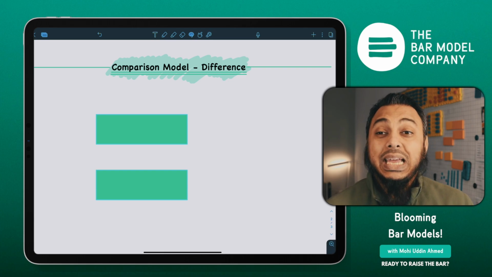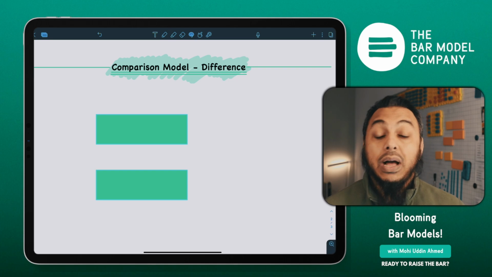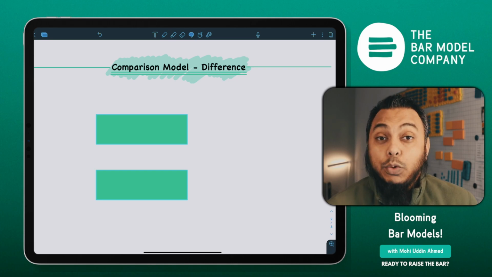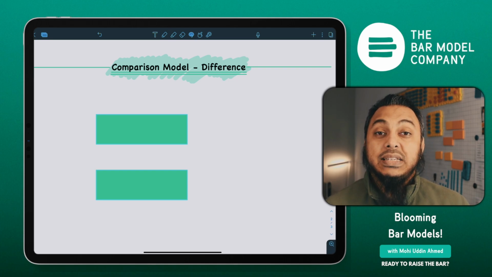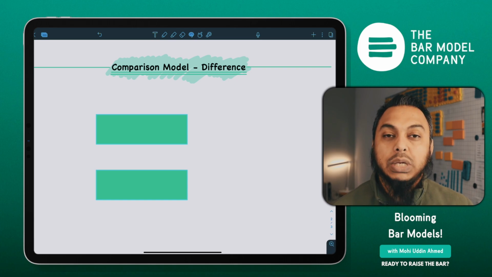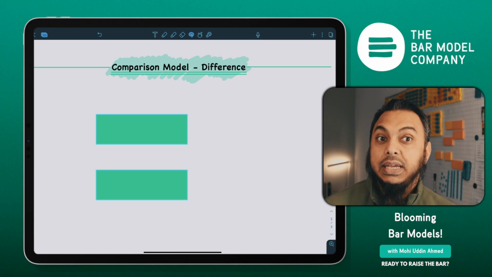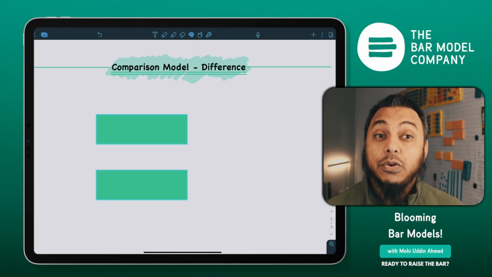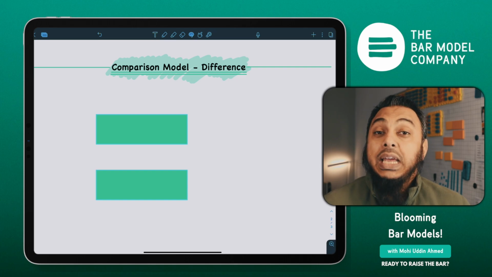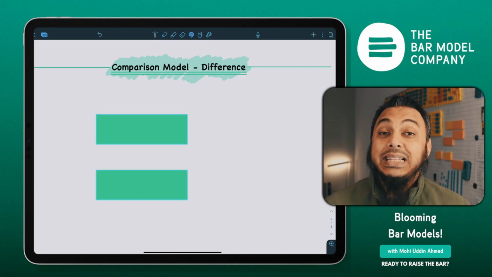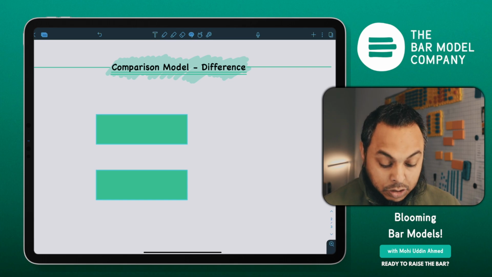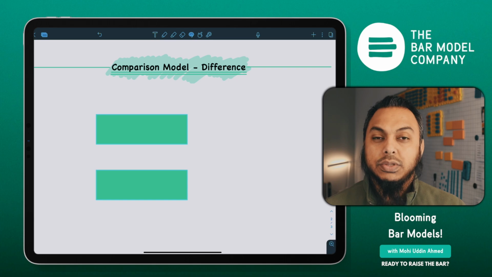So one of the key elements of maths lessons is the language that we use. When we say difference, a lot of children don't realize what we mean specifically. So here we're going to look at difference. Now, this doesn't have to be a comparison model question as such. It could be just you trying to explain the difference. And so here I've got two equal models.